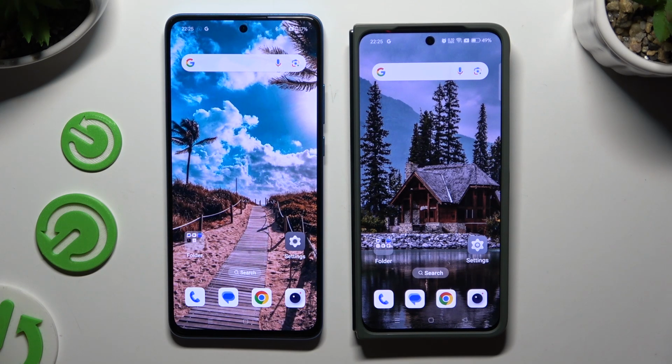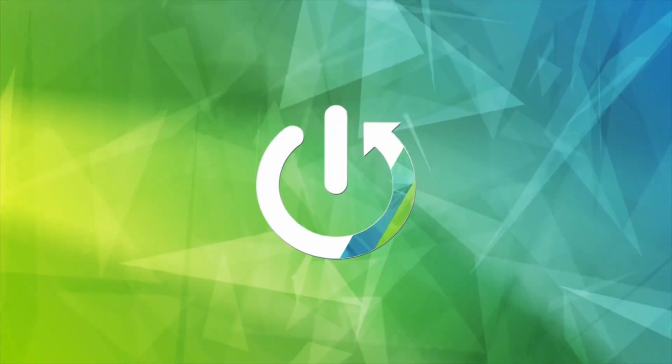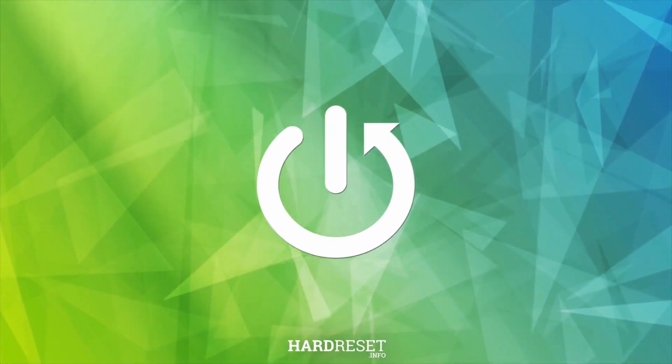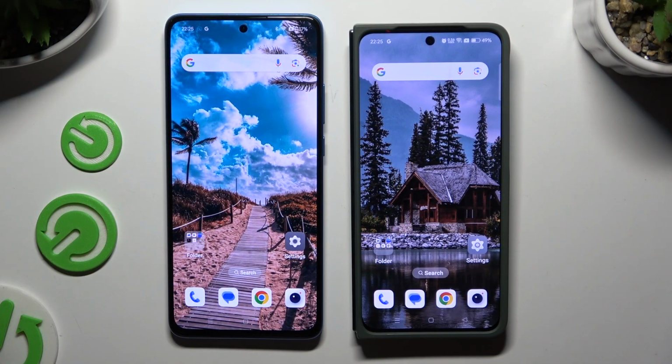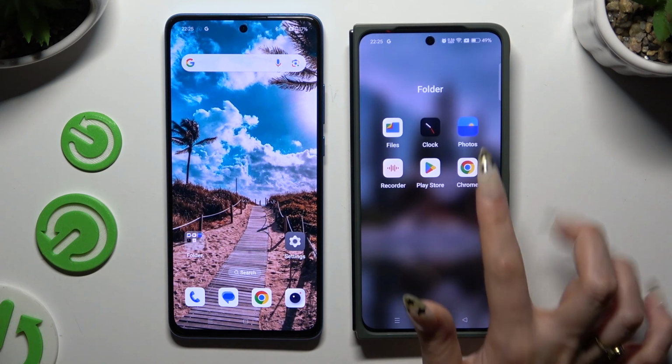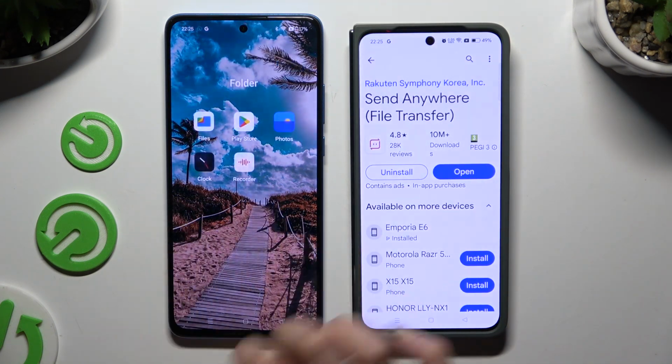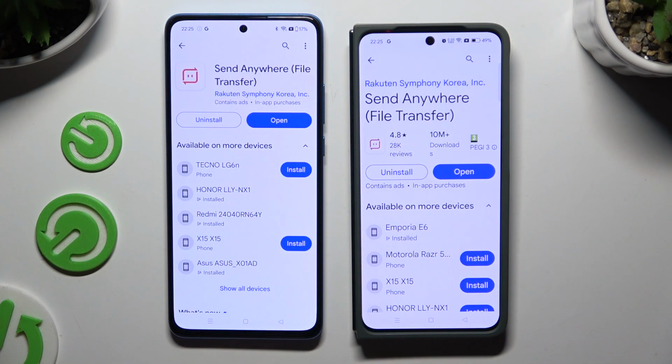Today I would like to show you how you can transfer files from an Android device to OnePlus Open. Begin by opening Play Store on both devices to get the free app called Send Anywhere. When it's ready, launch it.